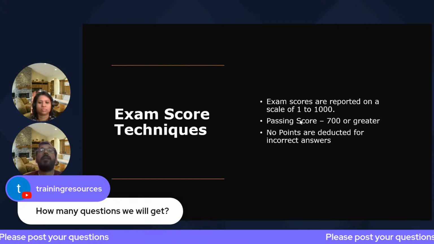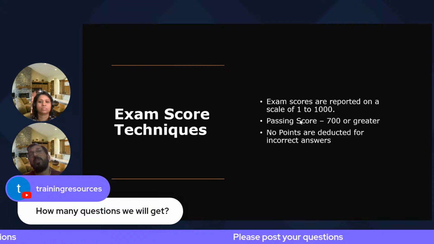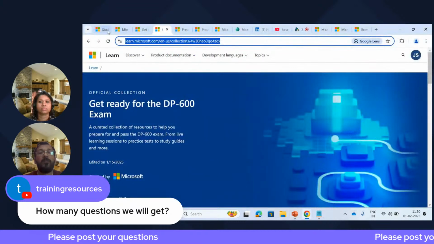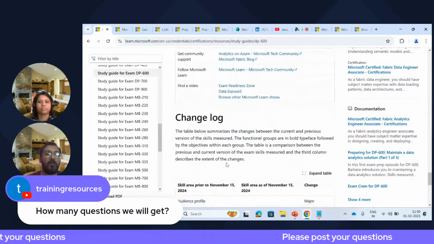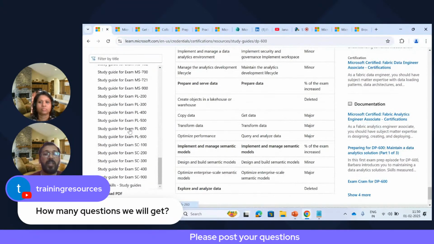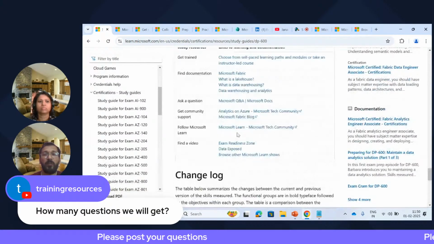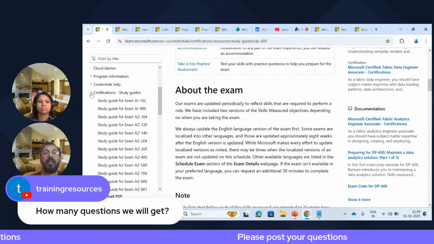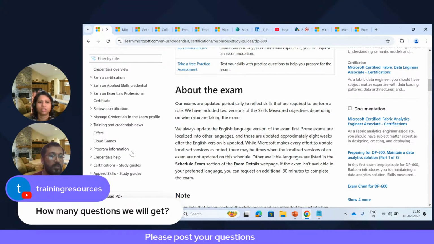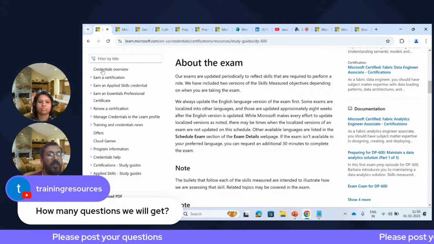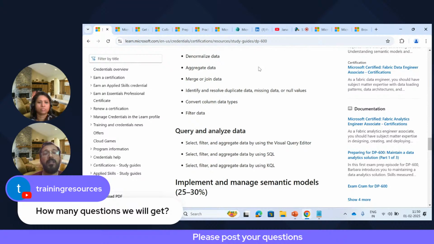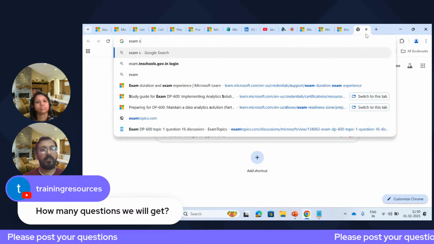This is clearly mentioned when you go to your exam study guide. Some of the questions Microsoft will check for quality, not for scoring. You can check that in the exam structure. If you scroll down this exam structure, you will get clear-cut information. I'll show you. There will be one-liners there. I'll show you, it will be better.